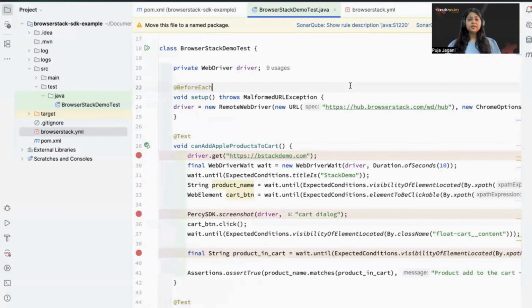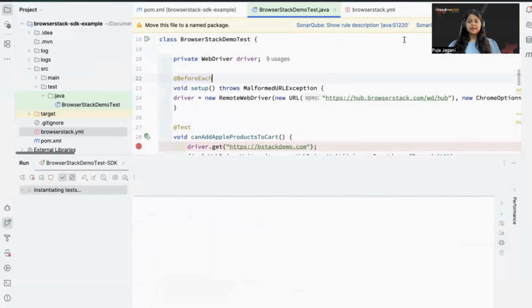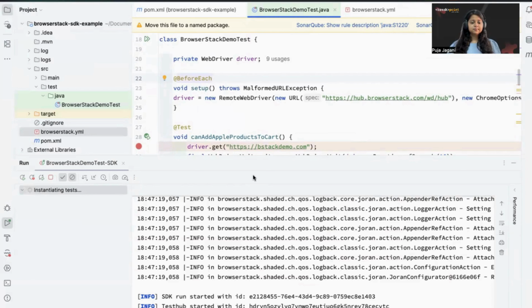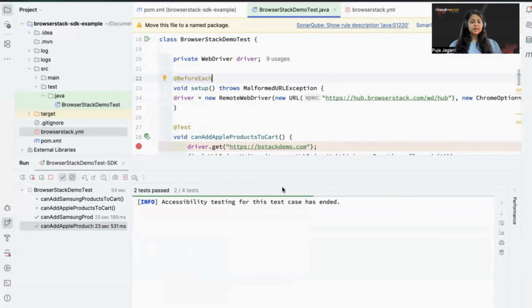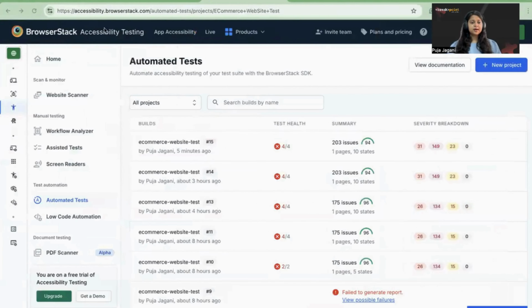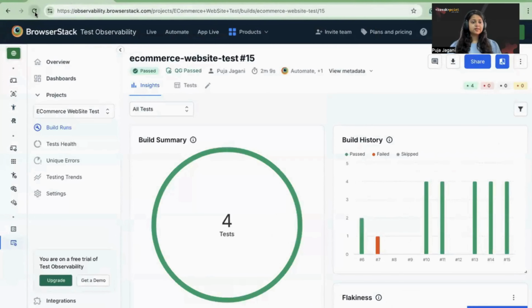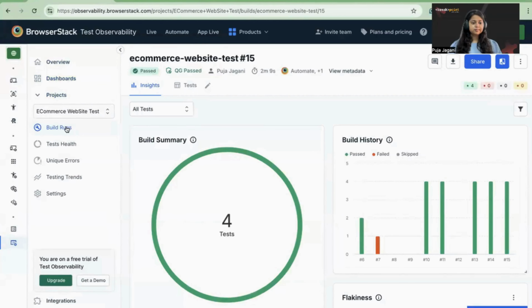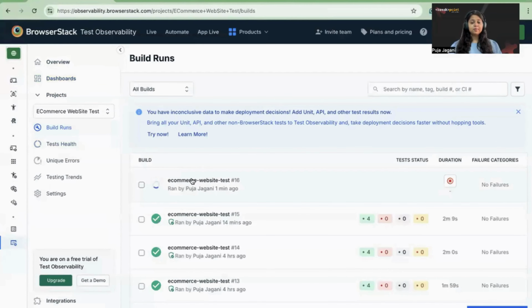Now, what you want to simply do is run your test using the SDK. Okay, we see we have our tests running. Let's see how our dashboards are looking. Let's see if we have something on the observability side for the current build. Okay. Let's go to the build runs. Oh yeah, we have a build that's running.